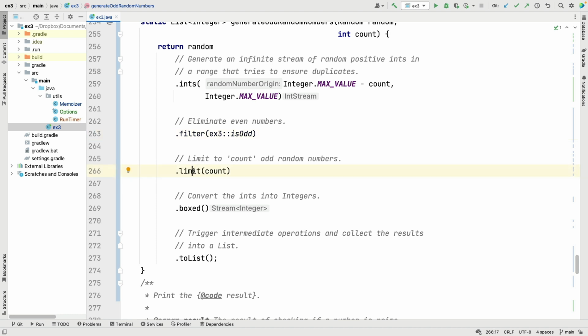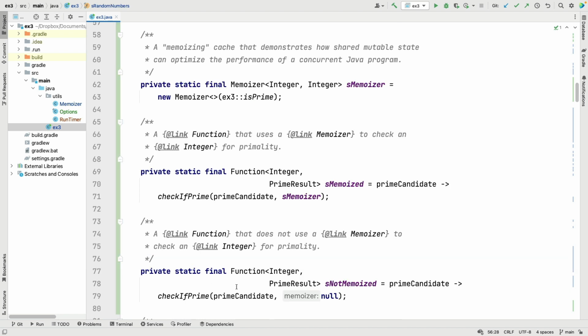We then use the limit short-circuiting intermediate operation from streams to limit ourselves to count odd random numbers. We then convert that stream of int primitives into a stream of integers by using the boxed method. And then finally, we use the toList terminal operation to trigger all the intermediate operations and collect the results into a list. So that's where we get our list of odd random numbers. The next field in the class is called S-memoizer, and this is an instance of our memoizing cache that we'll use to demonstrate how shared mutable state can optimize the performance of a concurrent Java program. And you can see here that we pass the isPrime method reference to the constructor of memoizer.